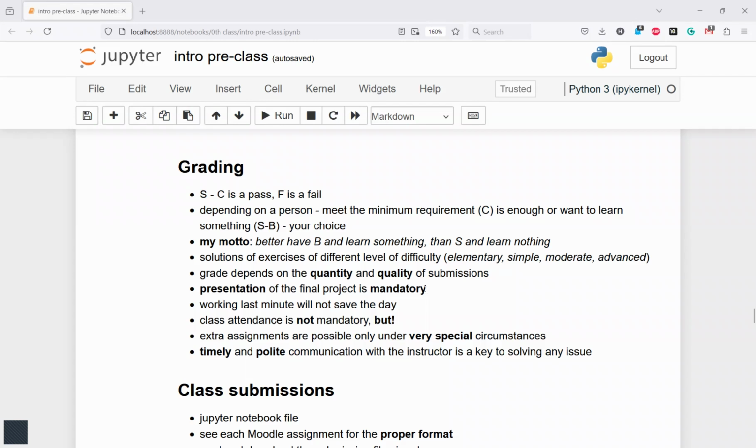The class attendance is not mandatory. So if you don't come on Thursday, I'm fine with that. But if later on you have troubles in the class, you don't have good assignments, don't expect me to be helping you if you did not do your work.